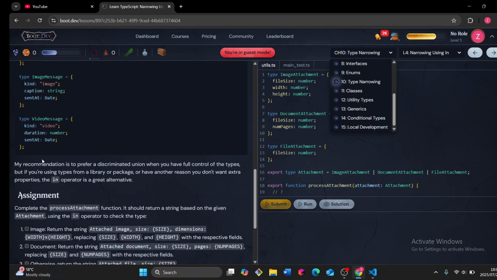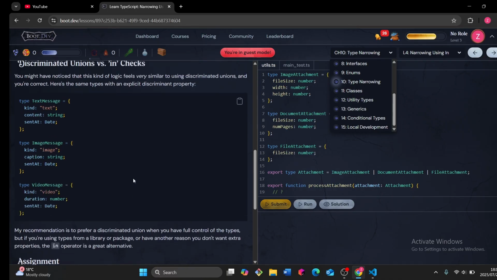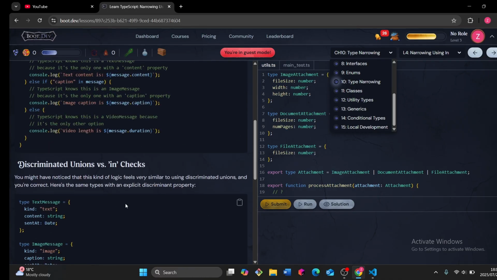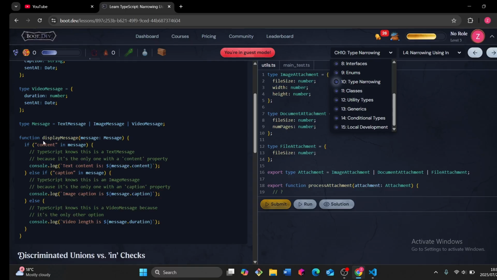My recommendation is to prefer discriminated unions when you have full control of the type. But if you're using types from a library or package, or you have another reason you don't want extra properties, the in operator is a great alternative. Use discriminated unions instead of just checking if it is this. As I've said, what if this object also is a content? Yeah, it would be a problem.